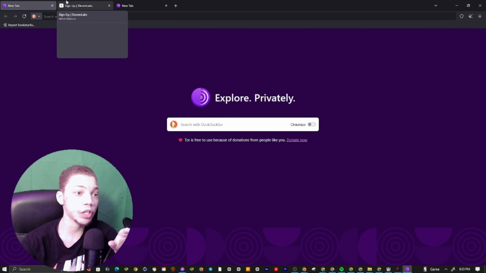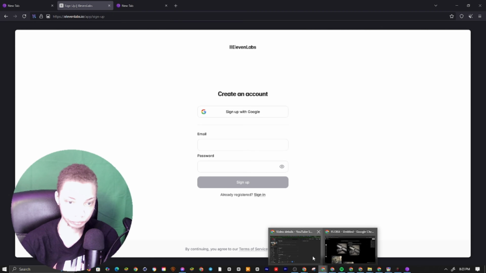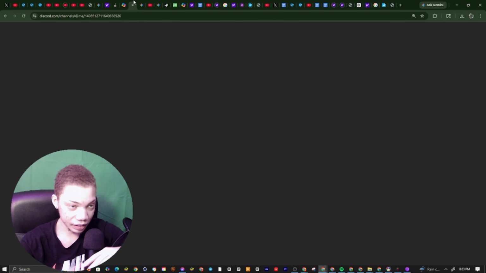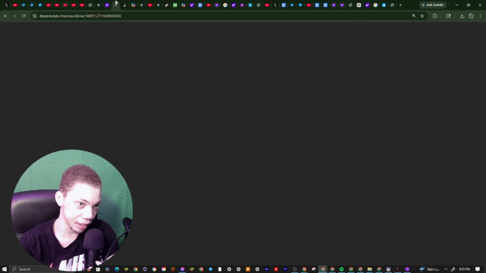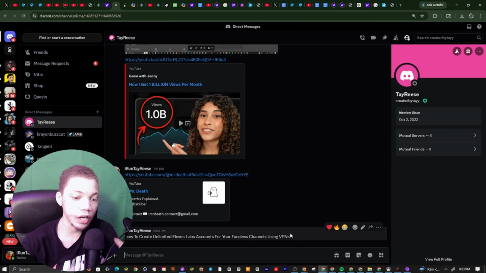The first thing you want to do is download this browser called Tor. It's called Tor, and we use it for the VPN and many other things. So yeah, it's a browser called Tor.